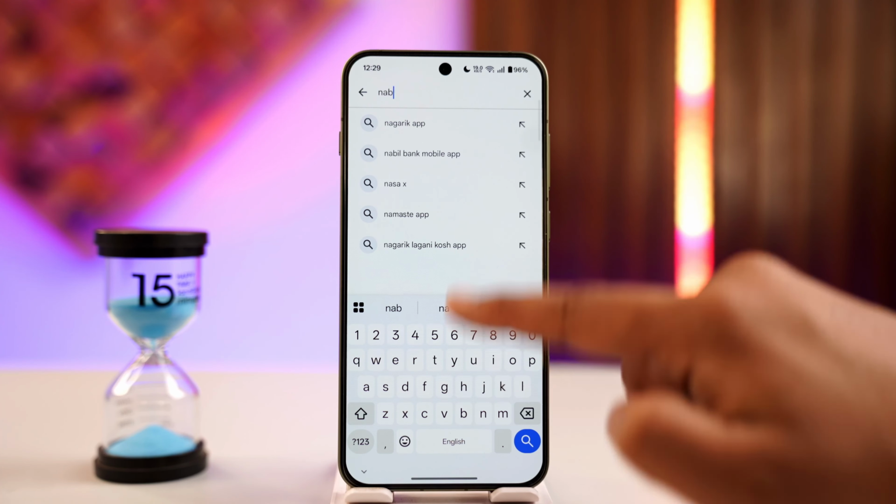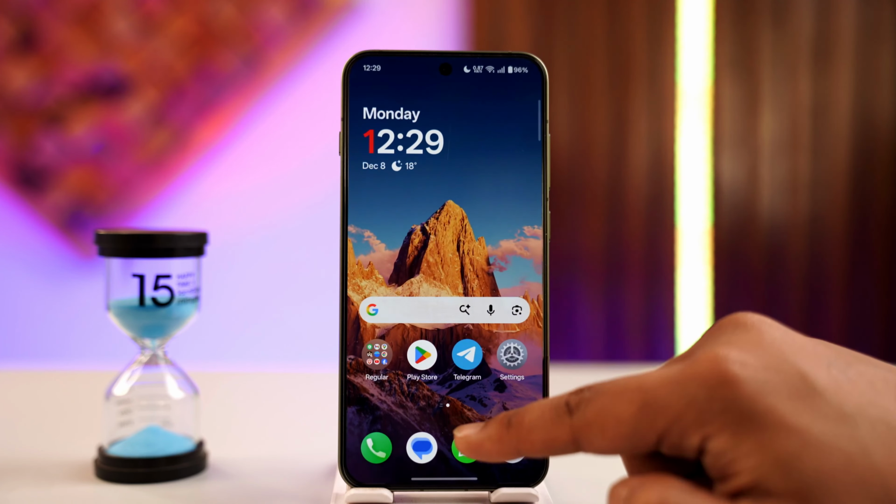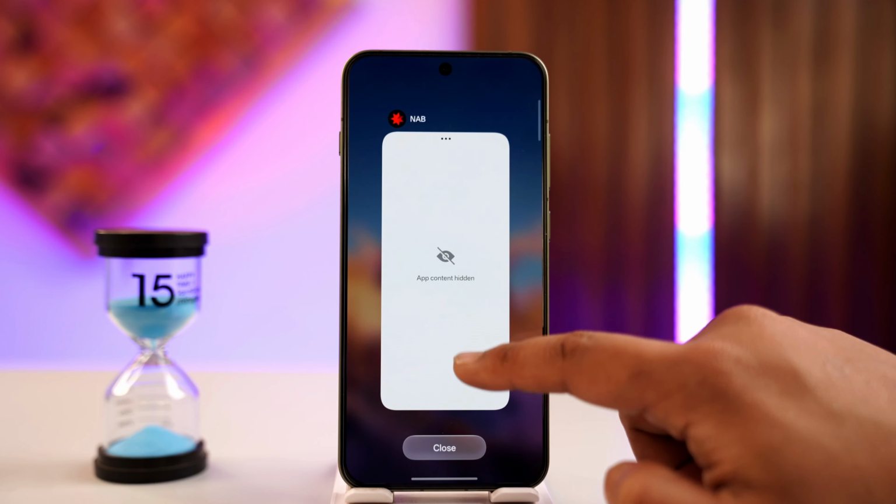Once you've done that, go to your Play Store or App Store, check if the NAB mobile banking app has an update. If it does, then make sure to update it to the latest version and see if that actually helps you as well. Otherwise, try to check your login information as well.